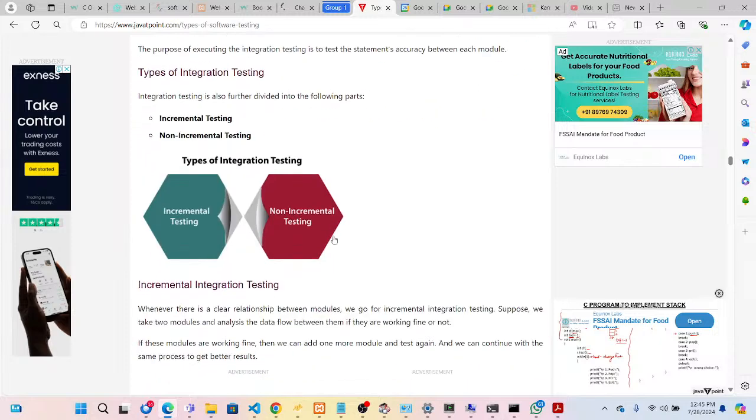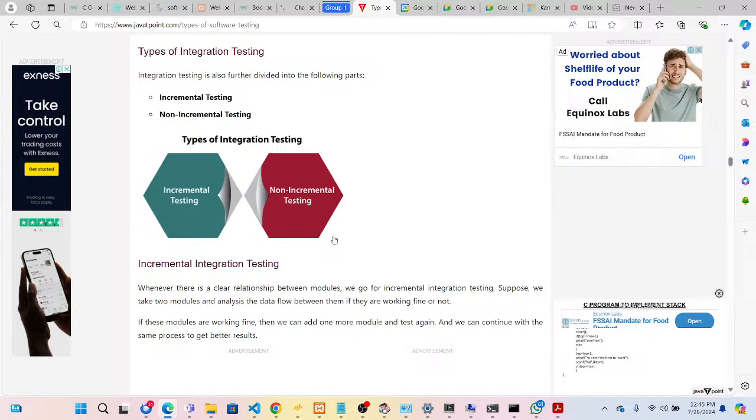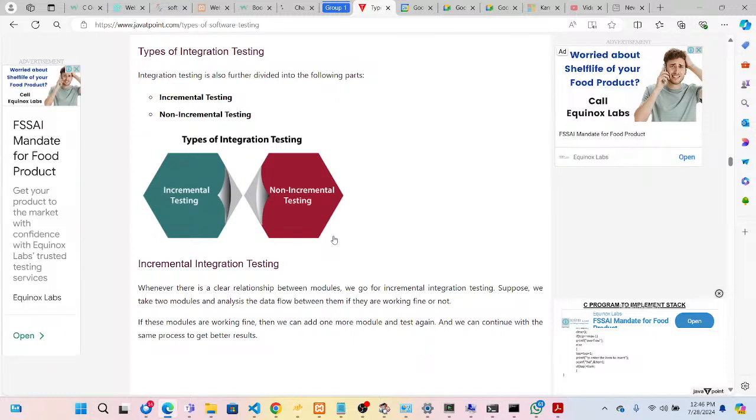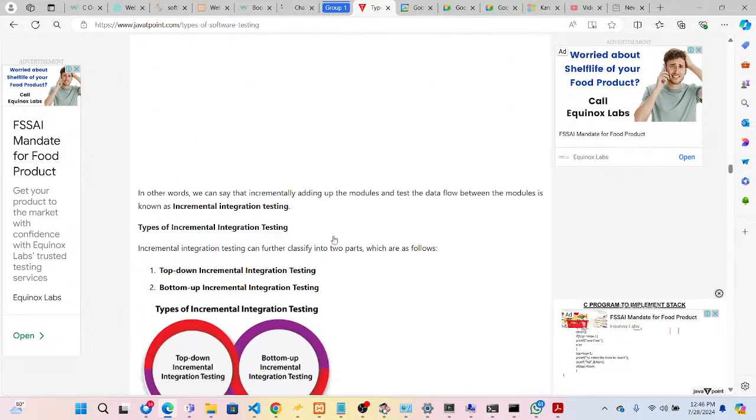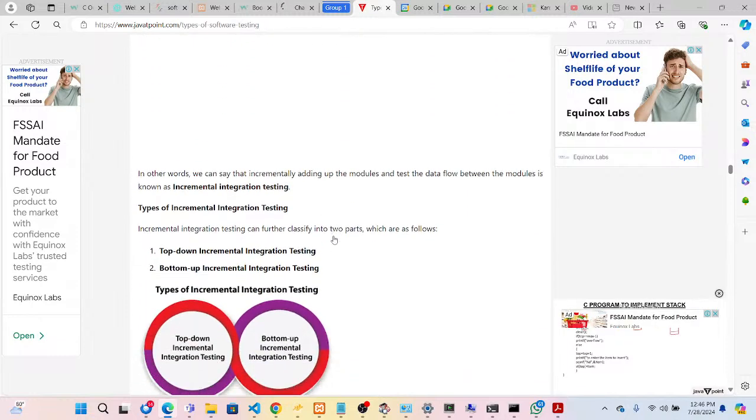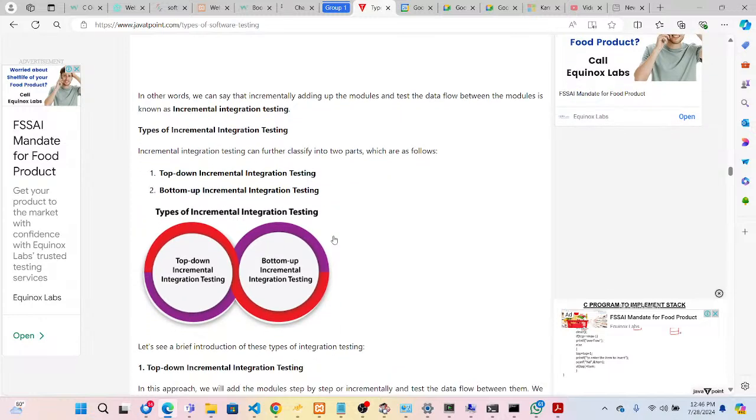Incremental testing: where there is a clear relationship between modules, we go for incremental testing. Suppose we take two modules and analyze the data flow between them, whether they are working fine or not. If these modules are working fine, then we add more modules and test again. That is incremental. Within it, we go with top-down incremental testing or bottom-up incremental testing.